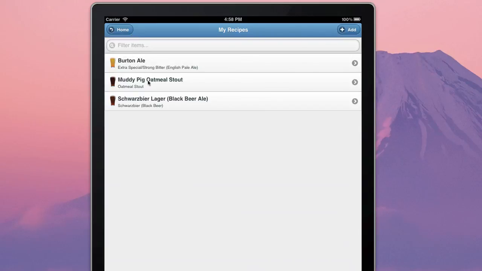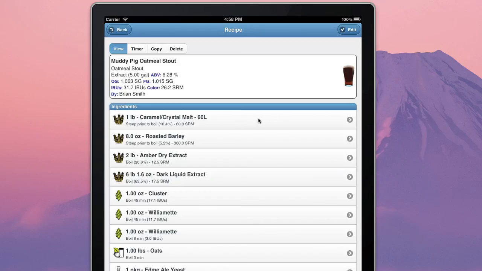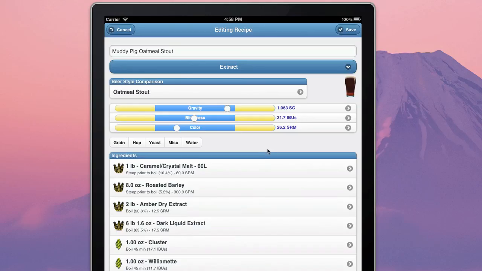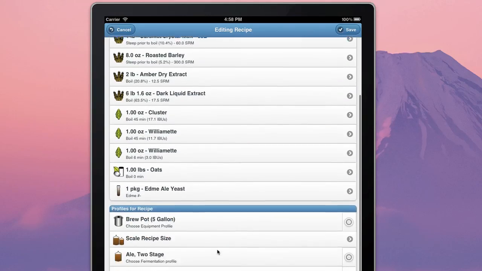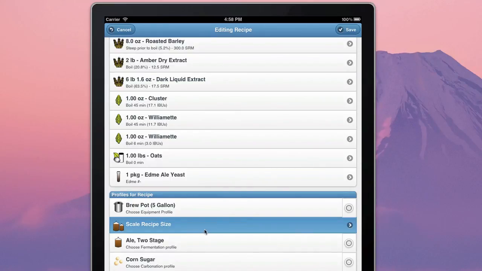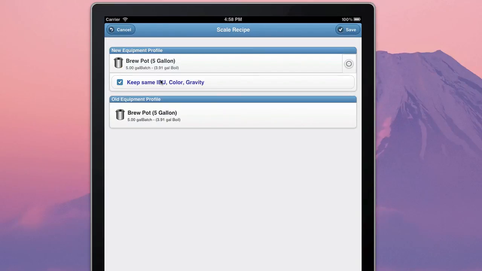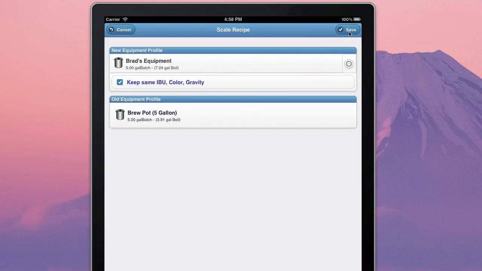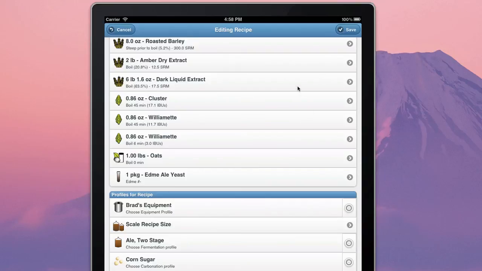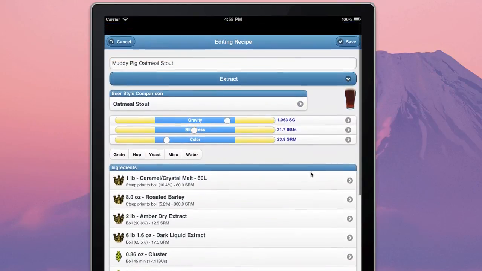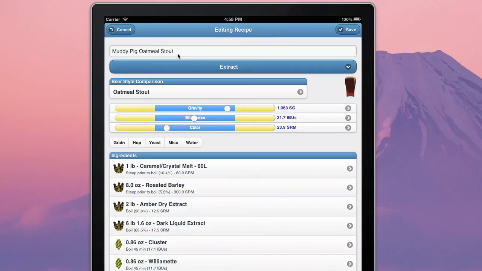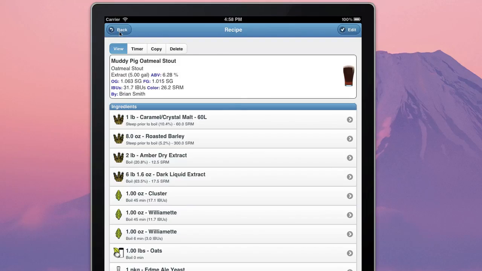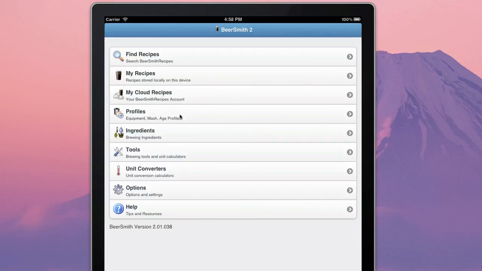Equipment profiles can also be used to scale existing recipes. So for example, I could pick this Muddy Pig Oatmeal Stout. I could edit it. And I could go down here and click on the Scale button. And I can actually scale that to match my particular equipment profile. And if I do that, it's going to scale everything, all the ingredients in this recipe and everything, to match my particular set of equipment. So that gives you a brief overview of how to use equipment profiles in BeerSmith Mobile. Both how to create your own and how you can use them within a recipe.